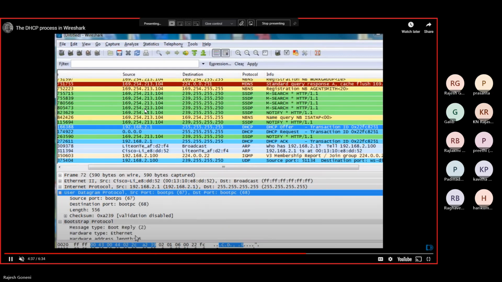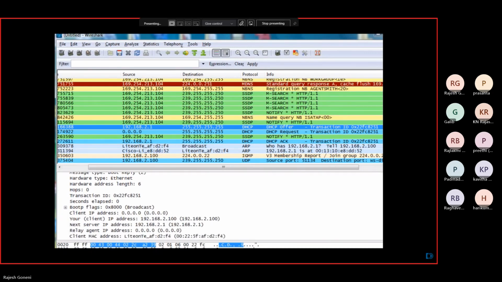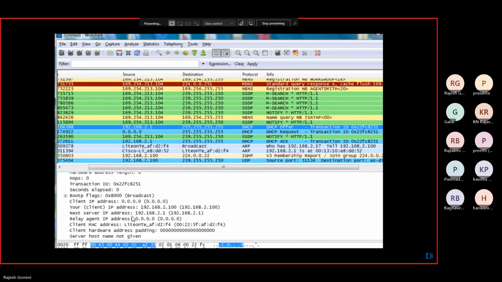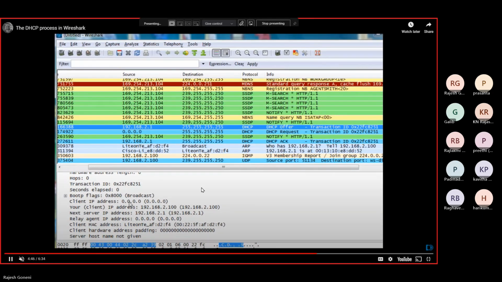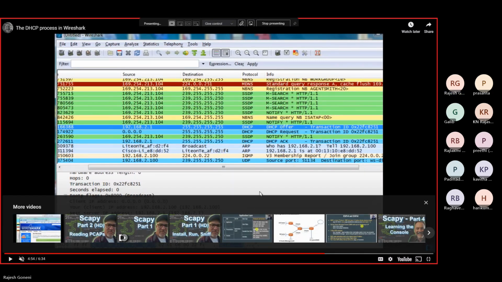So we'll be doing that with the Wireshark tool. Understand? Any question? Am I audible, Raja? Preeti? Yes, audible.